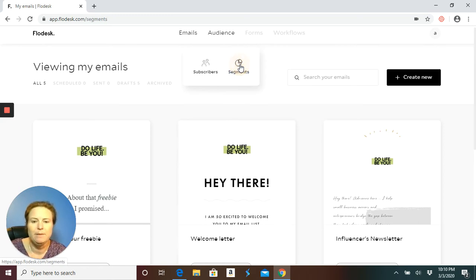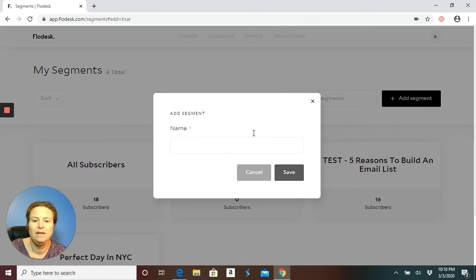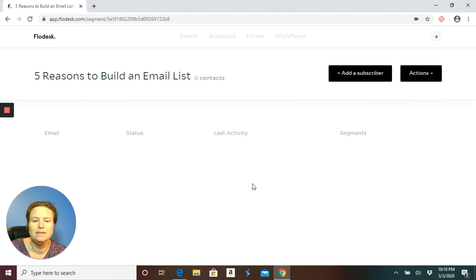So I'm going to click on segment. It's important to have a different segment for each form that you create. So each landing page is going to have its own audience segment, again, so that you can go back and analyze what is attracting the most users to your list. So I've already created one here. To add it, you just click on add a segment, give it a name. So I've created mine here, 5 reasons to build your email list.